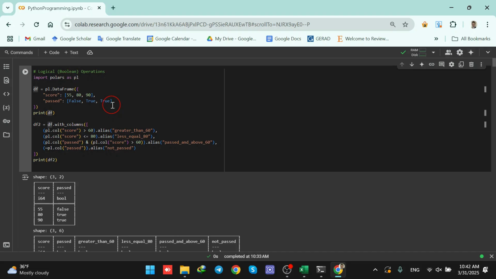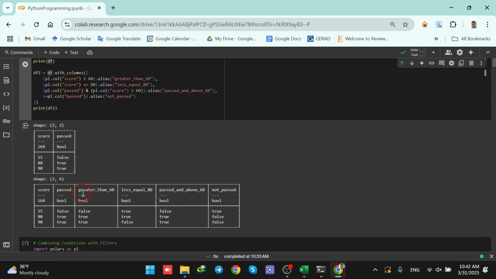Okay, so here we use withColumns because we want to add new columns. So we see that here the alias function is called 4 times, meaning that we are adding 4 new columns. So the title of the first column is greater than 60, and we check a condition in the score column. Are the numbers larger than 60 or not? If they are larger than 60, return true, otherwise return false. So if this condition is true, we're going to have true. If this condition is not true, we're going to have false in the output.